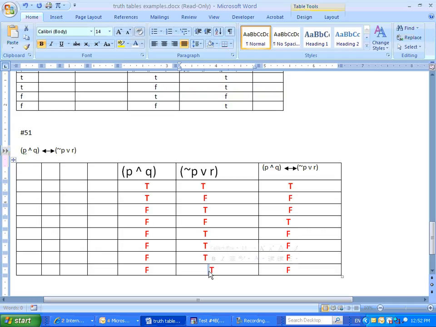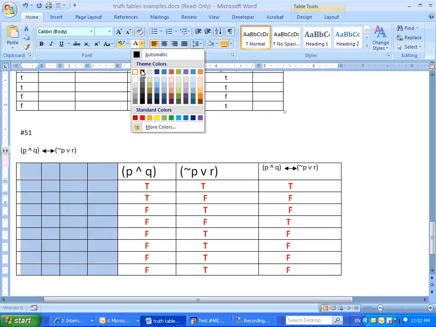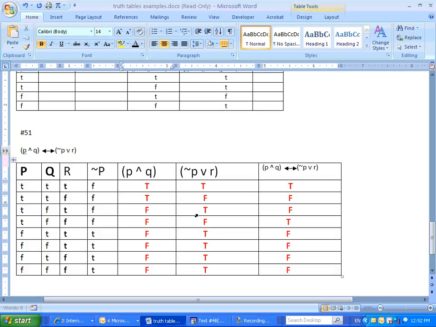All right, and there you have it. Okay. So that's the truth table. Let me bring all these back on the left hand side. And that's how it breaks down.